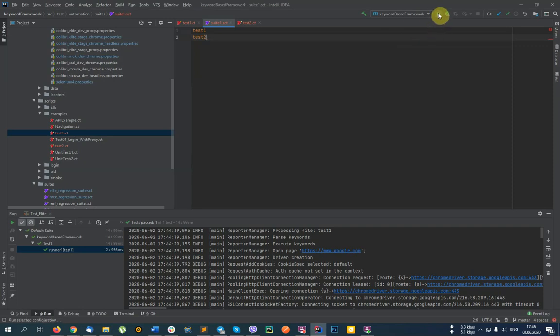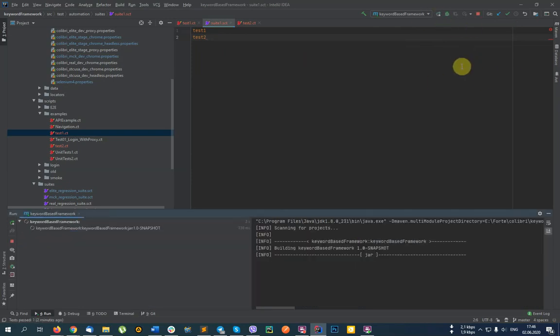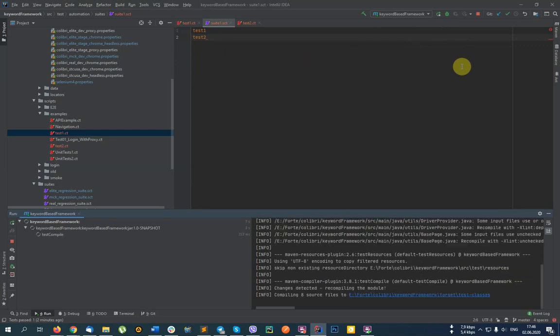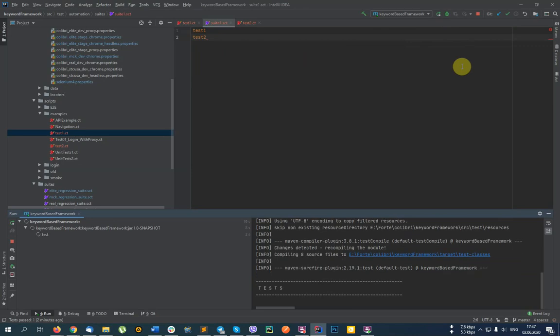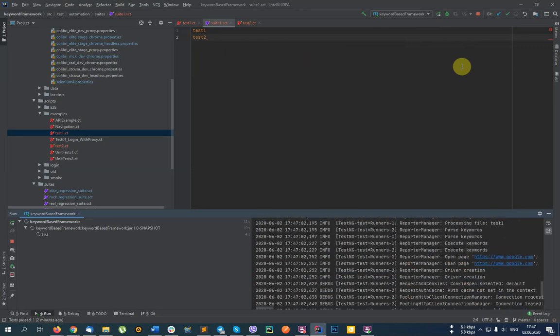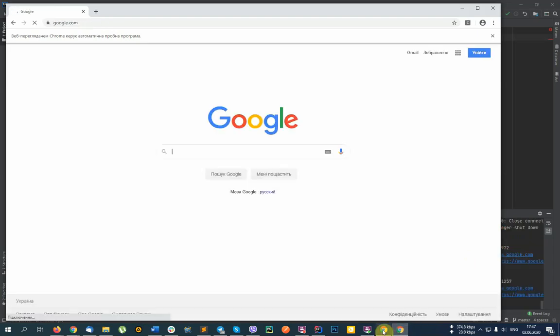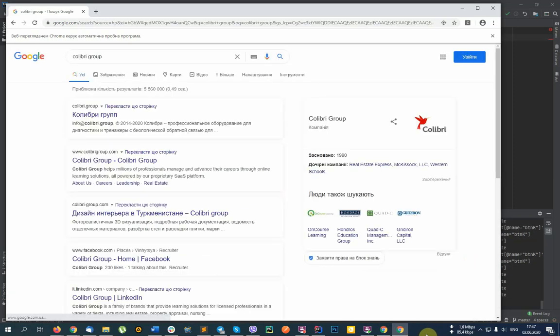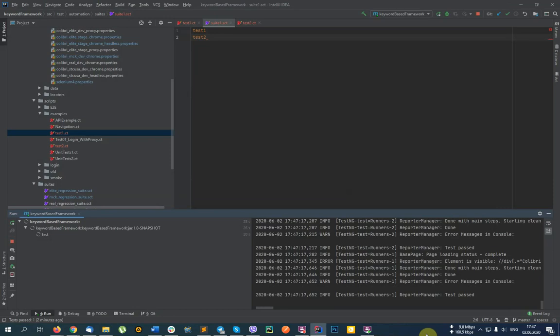And in theory, when we press this button, our 2 tests should run in parallel. Let's check. As you can see, we have 2 Chrome windows open, and our tests are running in parallel. So it will save a lot of time during execution of our regression suite.